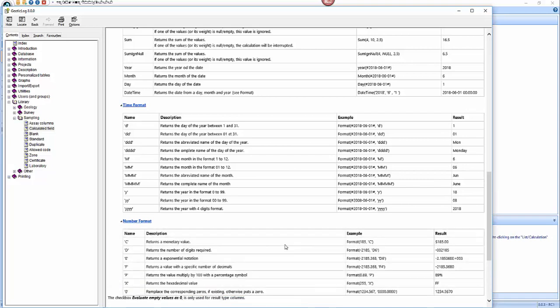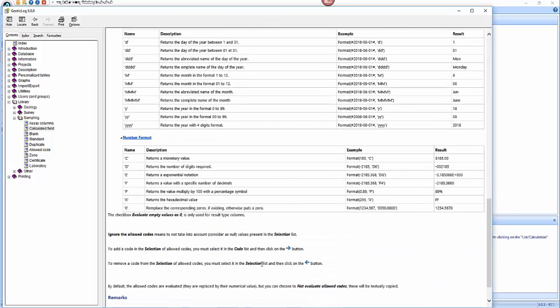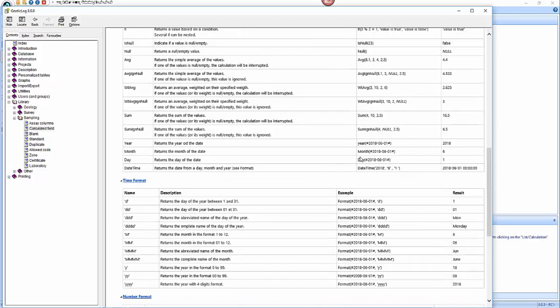Similarly, you can have a number format where you can change the number of digits. If you want to change it to a monetary value and just add a dollar sign in front of it, it's possible. If you want to go into hexadecimal values, it's possible as well. Changing things from decimals to percentages is possible. So there are tons of options.